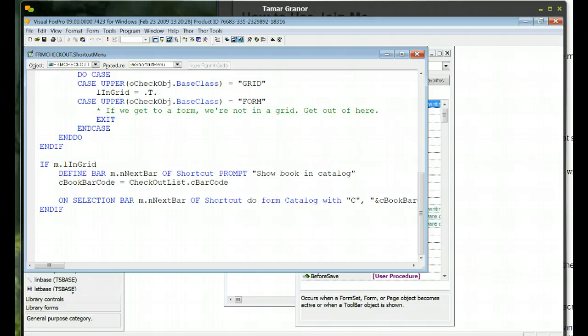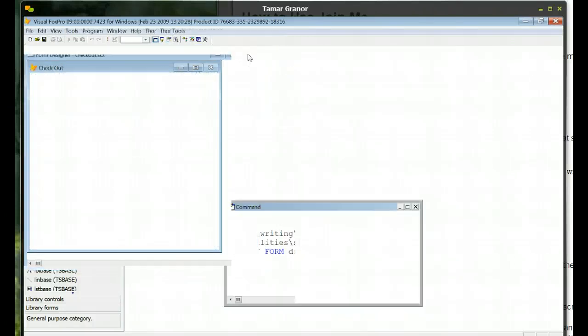So what the binding of the right-click method bought me was the ability to put all the code to build the shortcut menu in one place, instead of having it scattered all over my application. Okay.